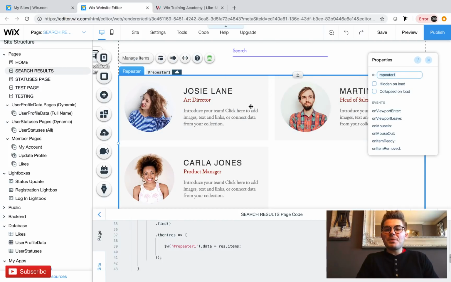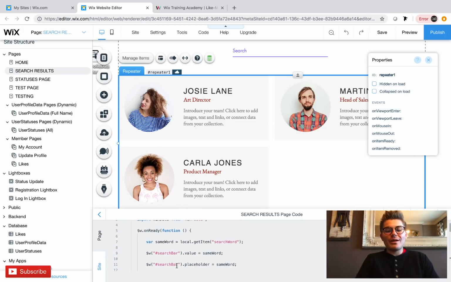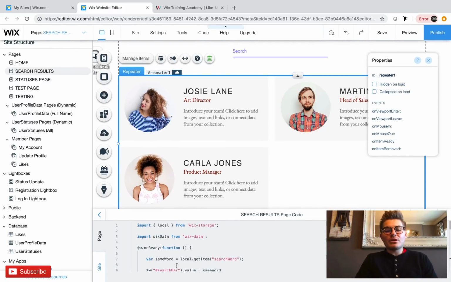So whatever your repeater name or repeater ID name is on your search results page is what's going to go right here. And it says dot data results items. So it shows the data that's been pulled based off of the search function right here. And again, my ID name for this repeater is repeater 1. And then we scroll down, and that is the end of the code. That's it. That's how you add the search function.